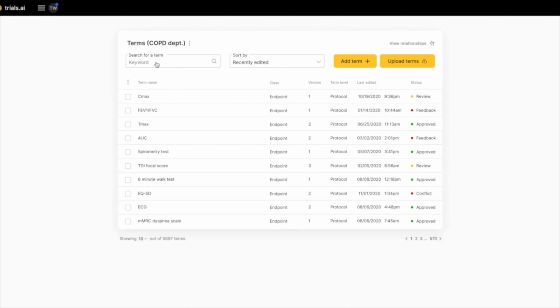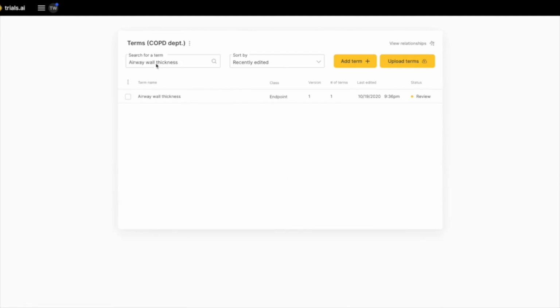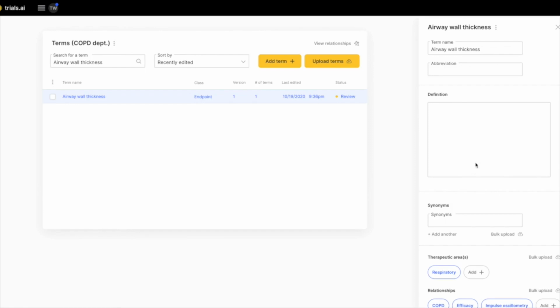Lastly, we can search for a term. So let's click the search box. As you can see here, we search for airway wall thickness, and we can now view that term in our library.